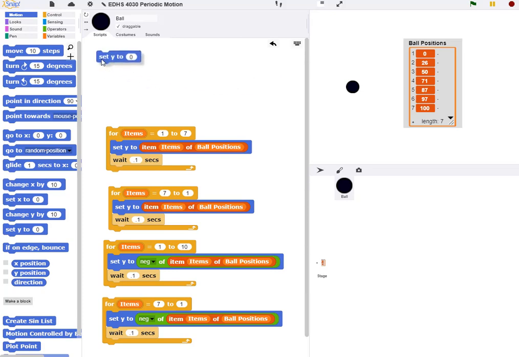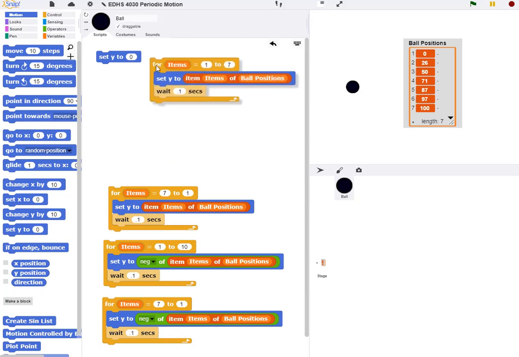Now that I've established that I have this capability, I'm going to use a series of ball positions to gradually move the turtle upwards, or the ball in this case. So I'm going to start with 0 and then 26, 50, 71, and so on up to 100. And I can do this with a loop that starts with items 1 through 7 and just sets the ball to that position. And then I'm waiting a short period of time just so that we can follow what's happening. So I'm going to do that, and the ball moves up.